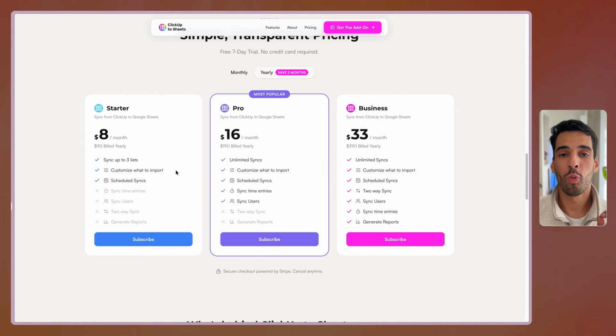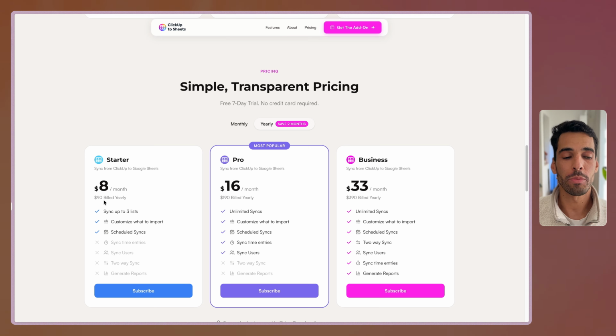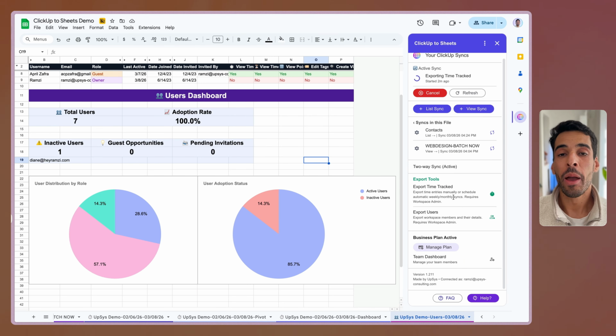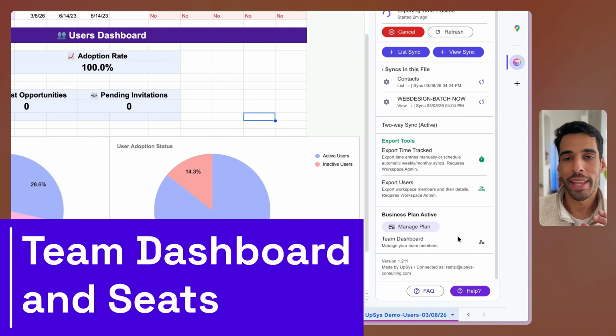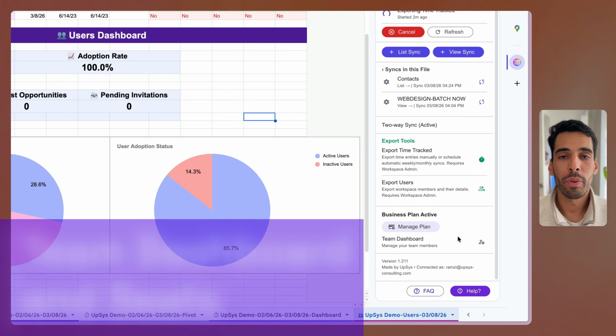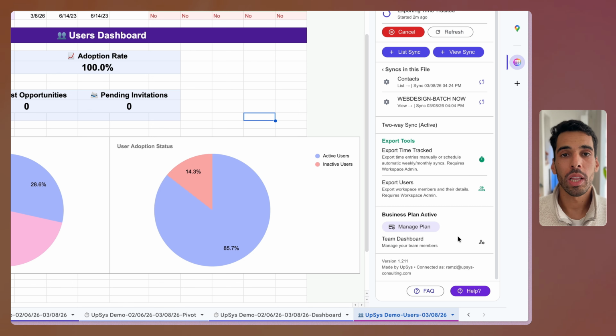And I'm going to show you one very last thing. After you've gone through your subscription, you can actually bring other people from your company into ClickUp Sheets. That's called the team dashboard. The team dashboard lets you add other people that have a Google account into ClickUp Sheets, and they can make the changes or have their own spreadsheet and make their own exports.